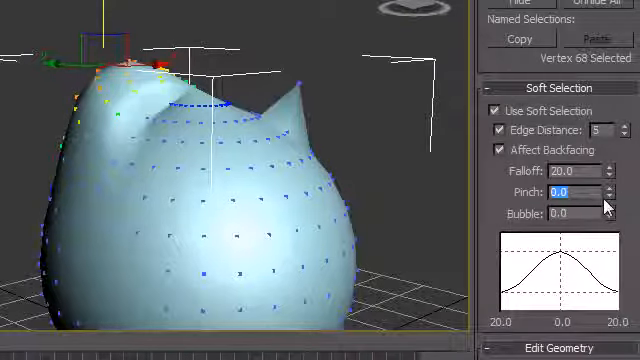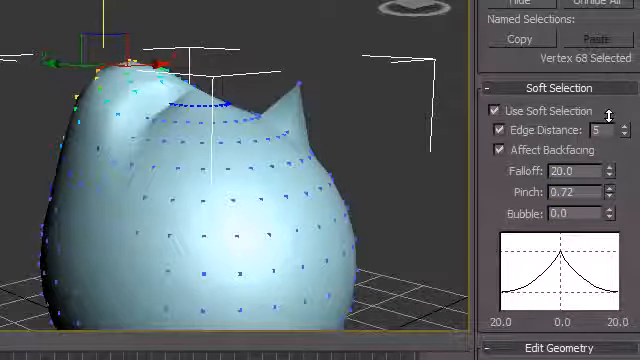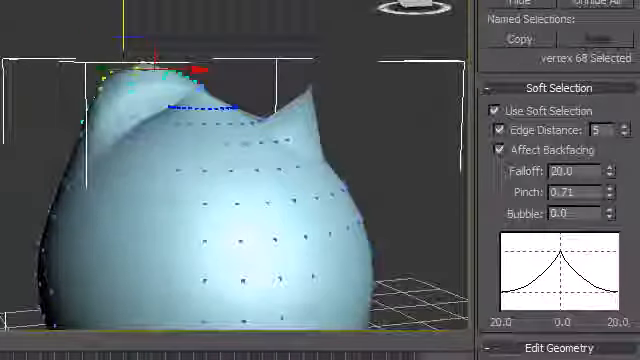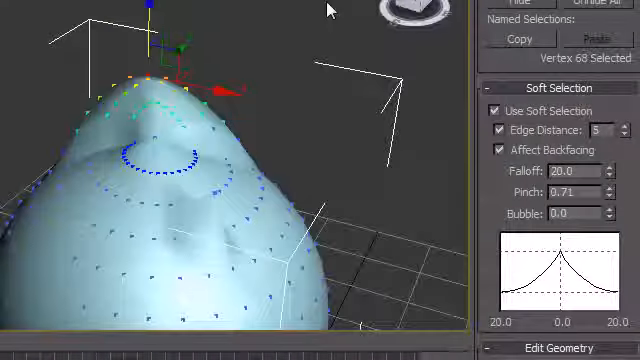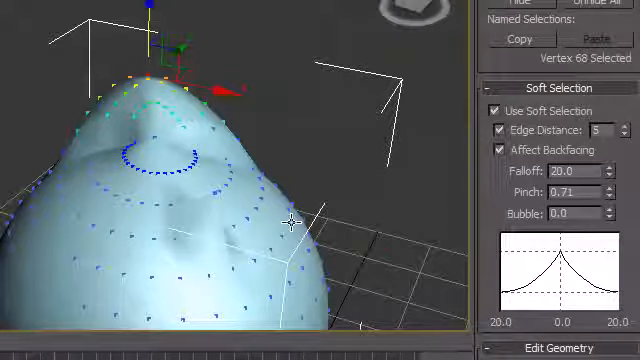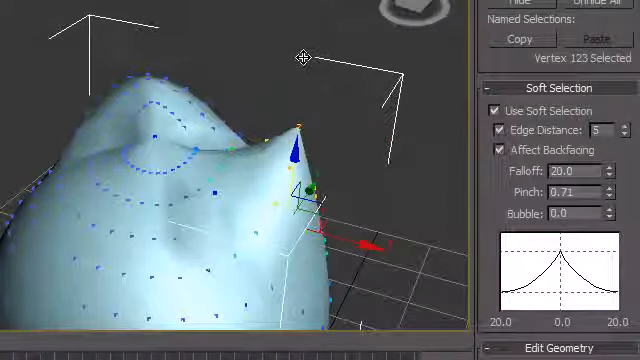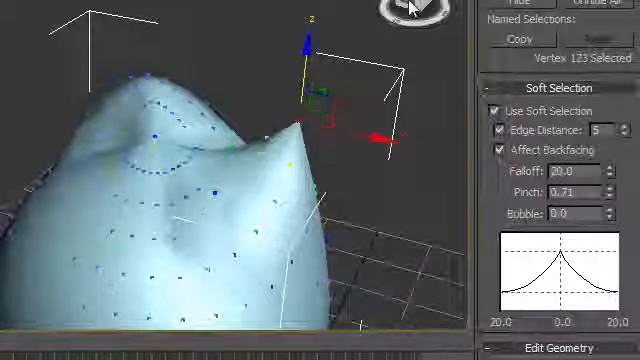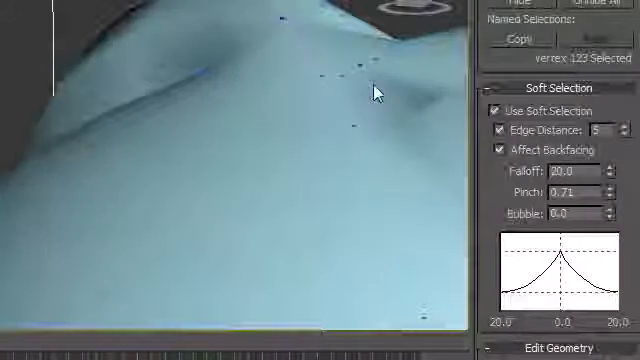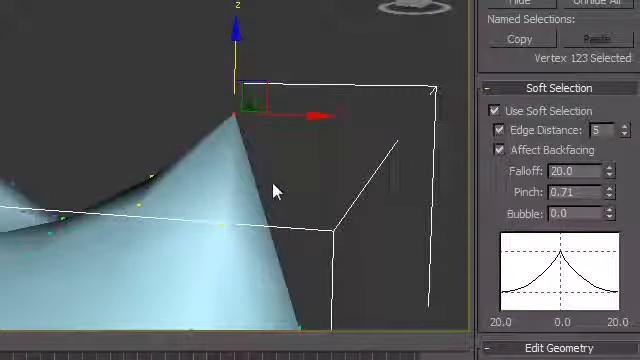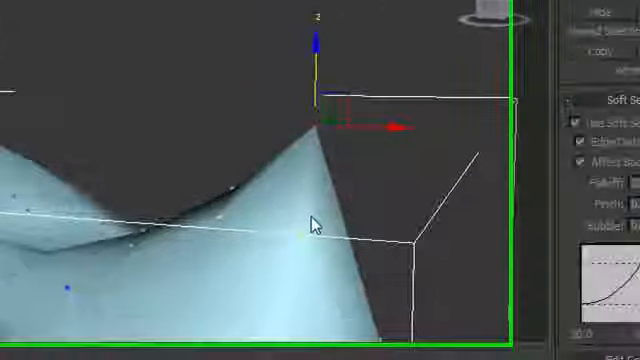And now let's work on one with a high pinch. So I'm going to make it pointy, probably somewhere about 71 right there. And now let's pull out one with a pinch. So select a vertex and pull out one, and as you can see, this one is a lot more pinched than the other one. So that is pretty much why soft selection is useful.